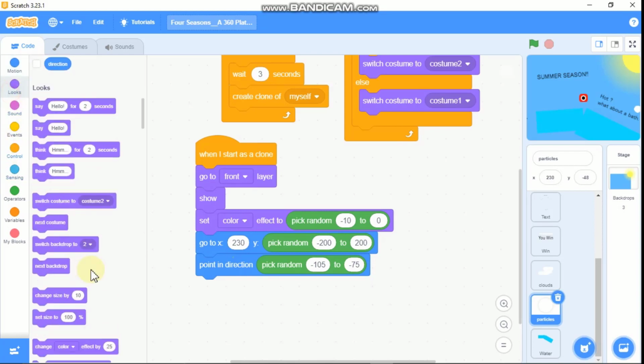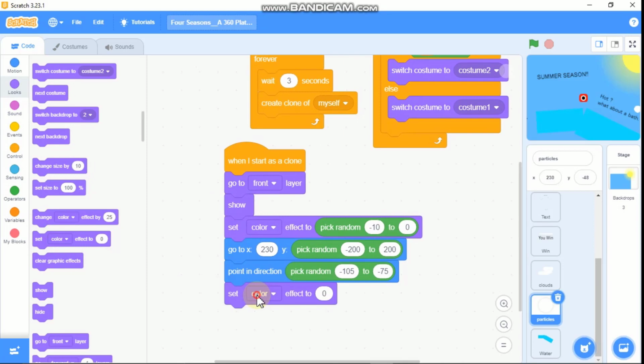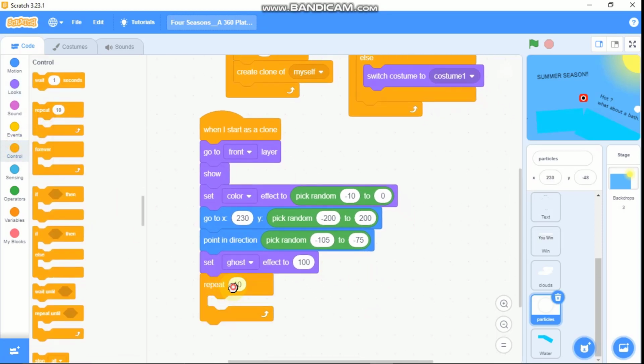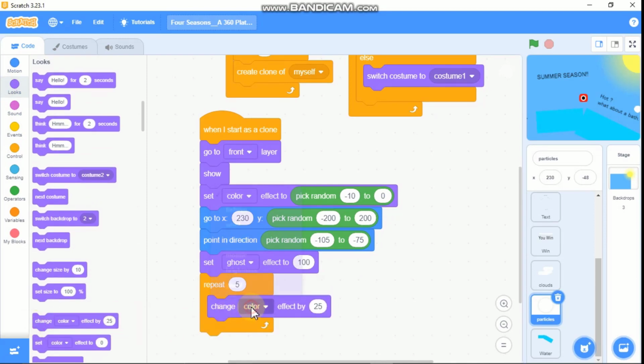And then we need to set our ghost effect to 100. And then grab a repeat block and change this to 5. We need to change our ghost effect by -10.